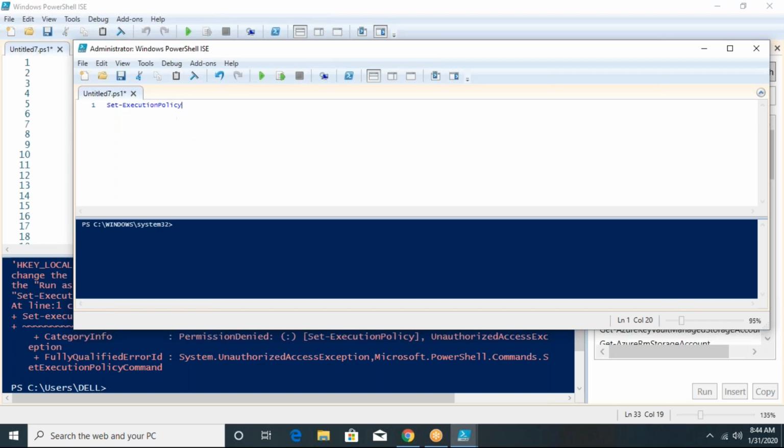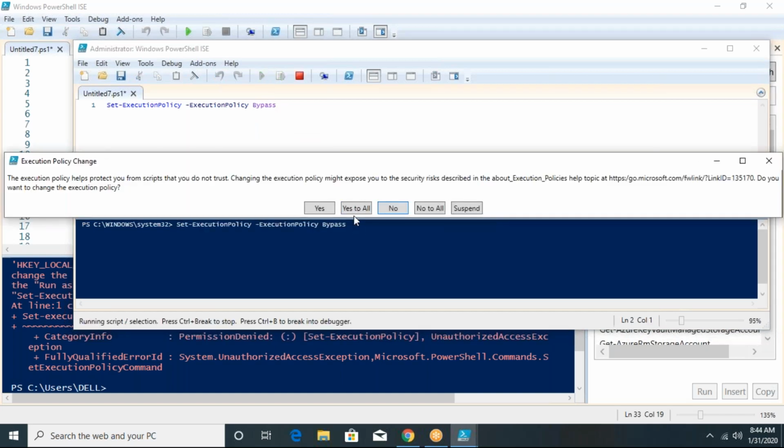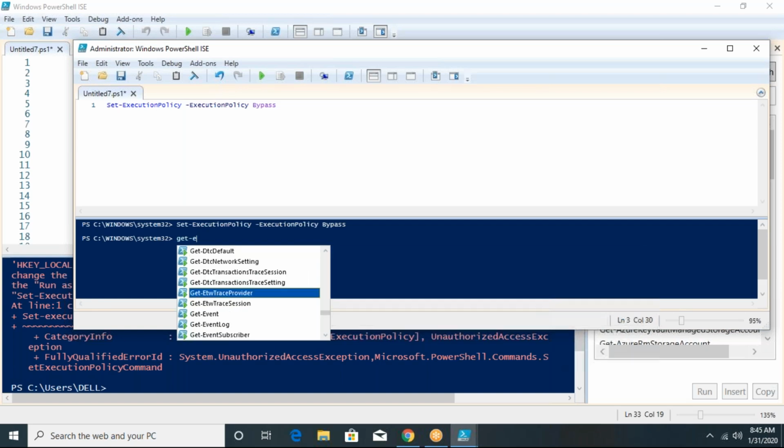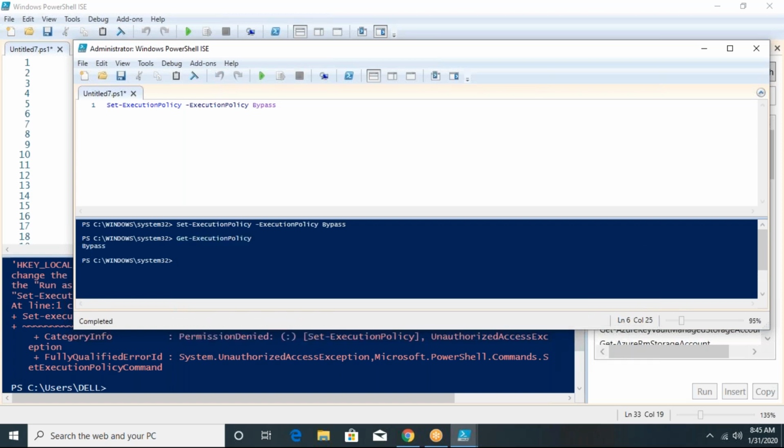ఓకే, just enter set hyphen, whatever the variables available for this command you can able to show here. Execution policy, you need to use bypass. Execute this, yes to all, ante it is asking whether you want to execute for every script. Yes, every script. Execution policy not changed? If you want to check, get hyphen execution policy. You can see bypass, okay.